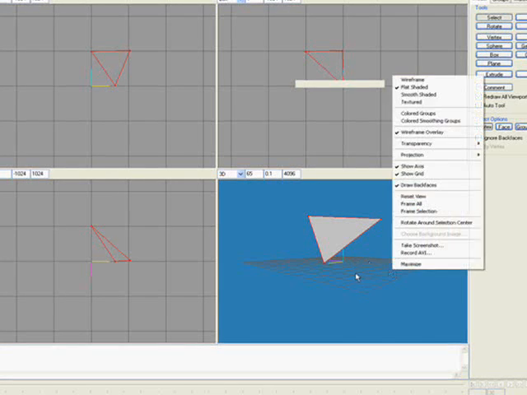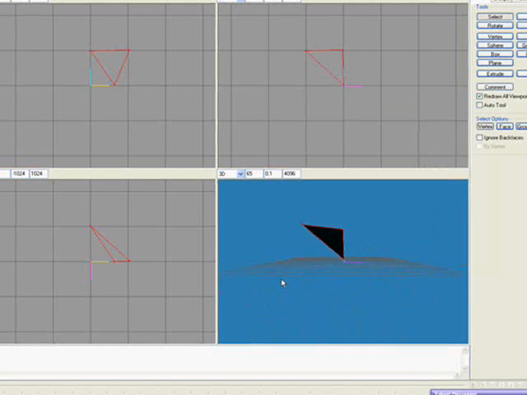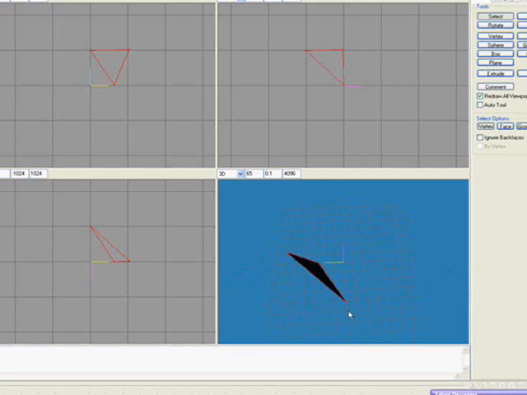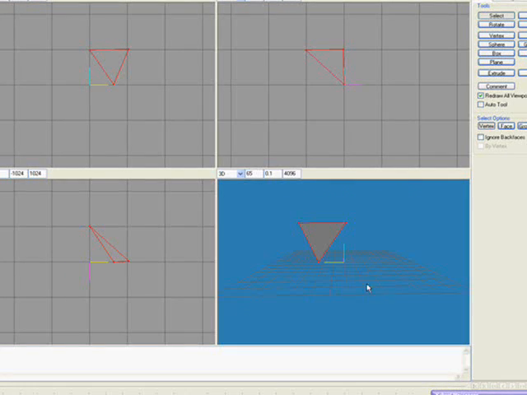This is the basic details of creating a face in Milkshape. Use the left-click button to swirl it around in the 3D window. Right-click brings up the menu.